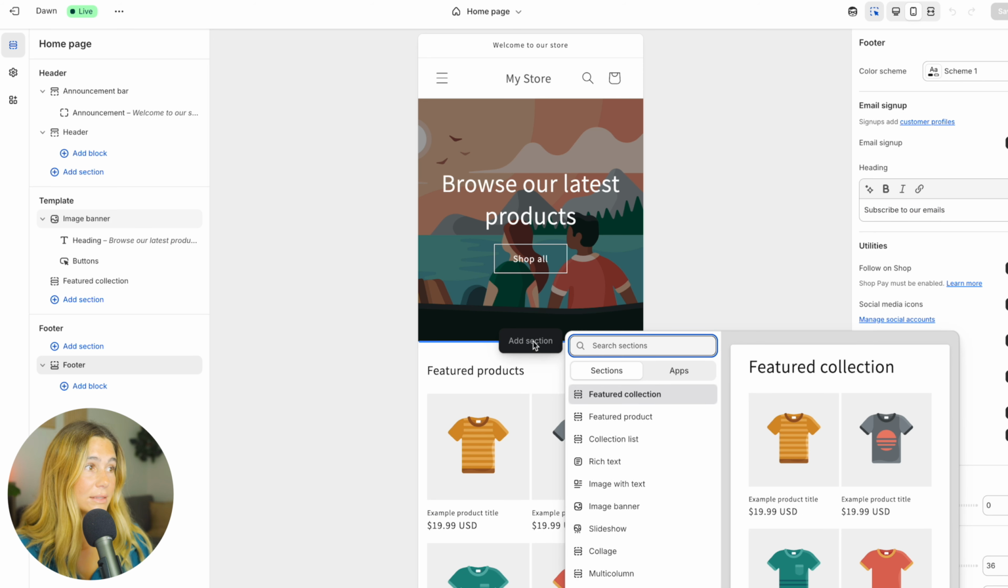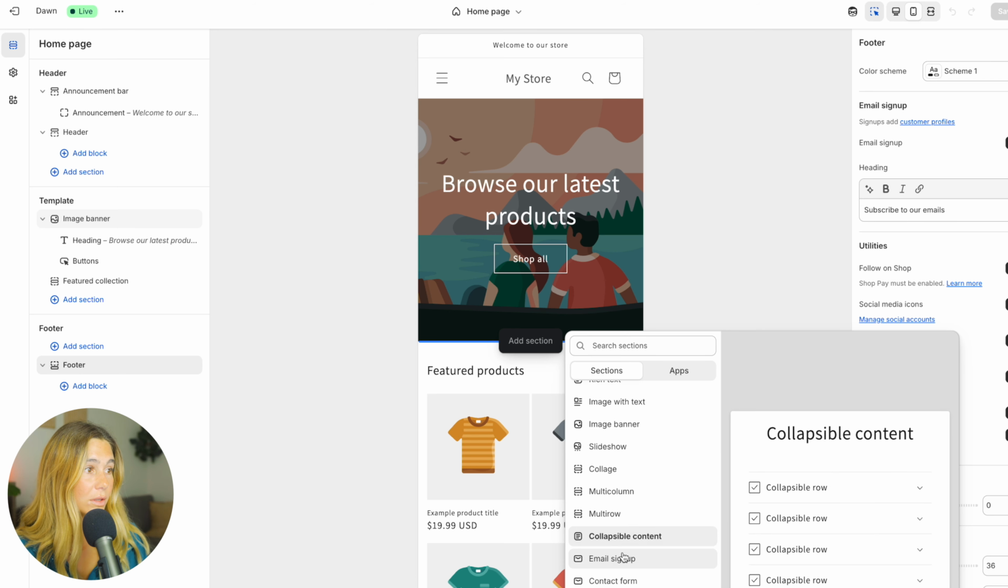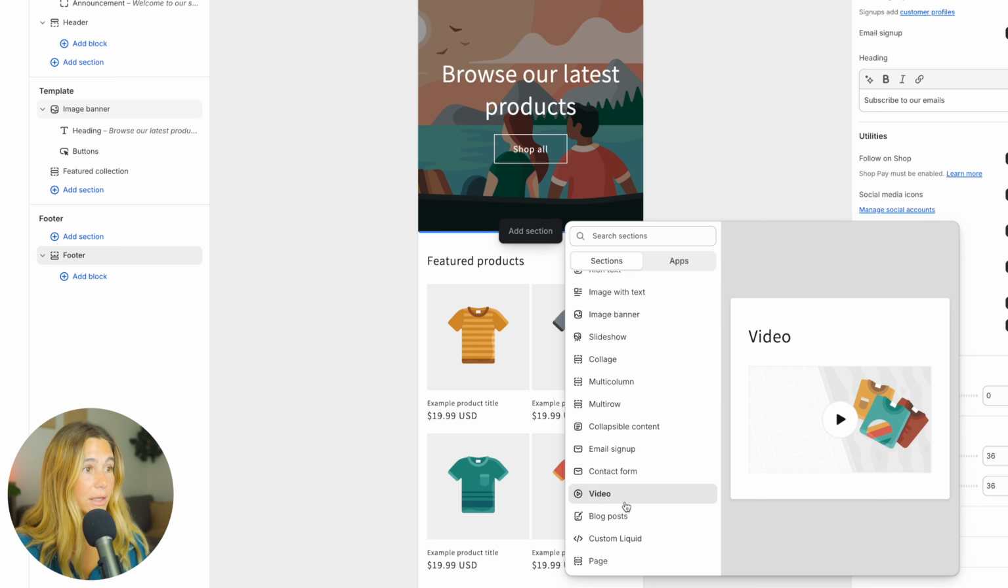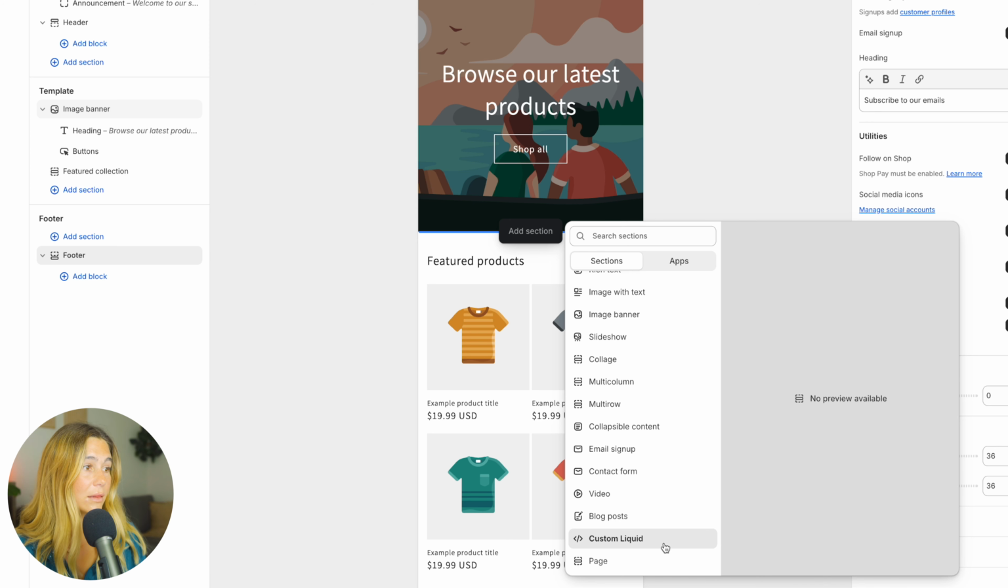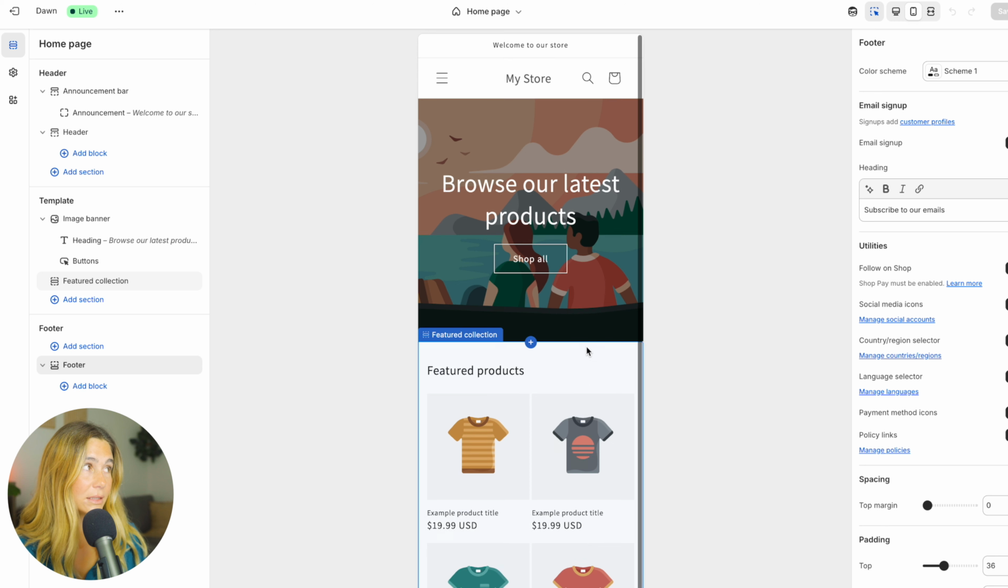If you want to add a section, you can just click add section and you can do a featured collection, a collection list, multi-row, email sign up, contact form, a video, blog posts, custom liquid, and maybe even a page. Design is super simple and super easy to use.